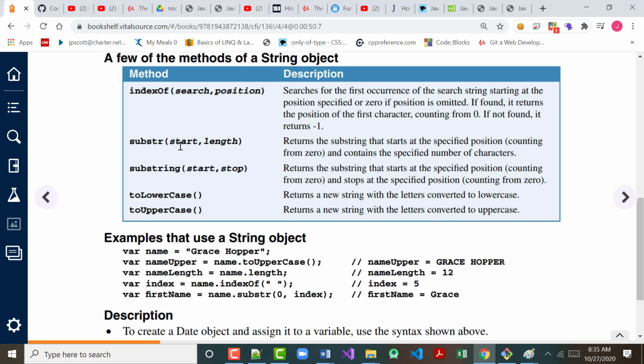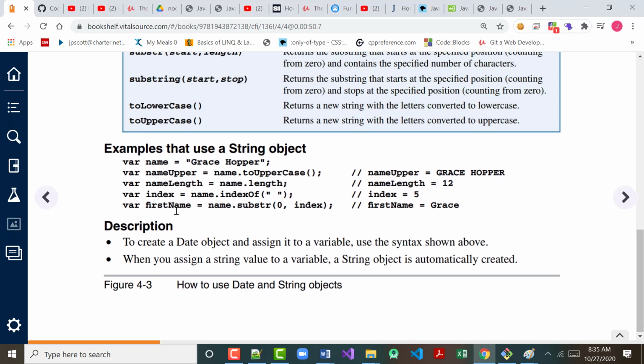Substring, again, is a string within a string. And notice there's substr and there's substring. Well, let's look at these. One returns the substring that starts at the specified position, counting from 0, and stops at a certain position. That one just says, and contains a specified number of characters. You pretty much use these in the same way. All right. toLowerCase we've already looked at. It takes whatever the string is and makes it all lowercase. toUpperCase does just the opposite. All right. So again, they've got some examples here. I'm not going to go through those because they give you exactly what it'll look like.